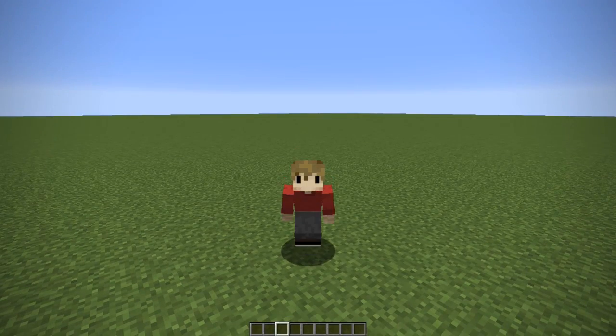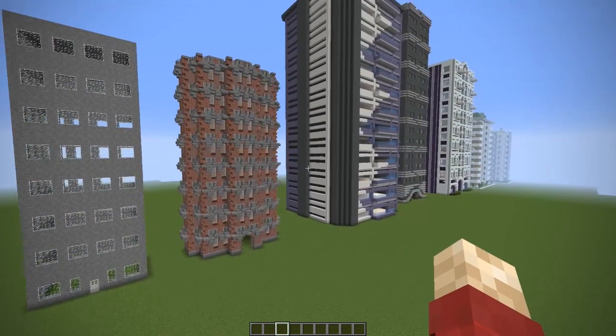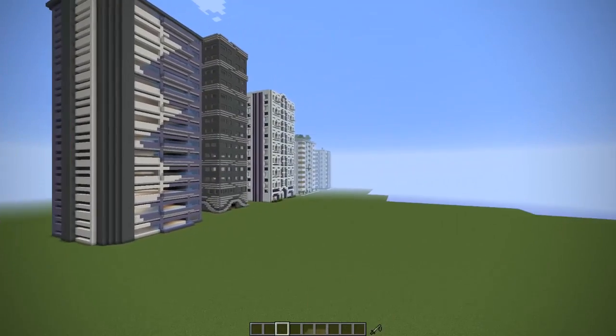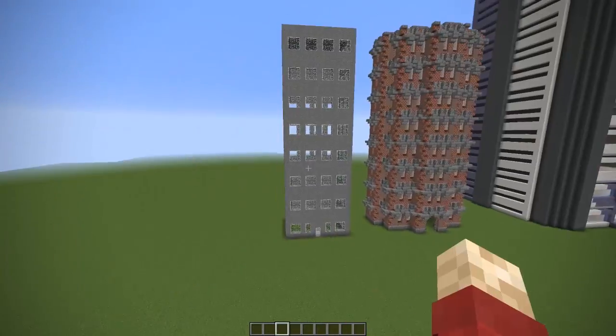Hello, my name is Grian, and today I'm going to be showing you how to make skyscrapers in Minecraft. So this is a bit of a hybrid. I'm going to show you a bunch of examples and sort of the thought process behind them, and then I'm going to show you how to make a specific one and how we actually do it.